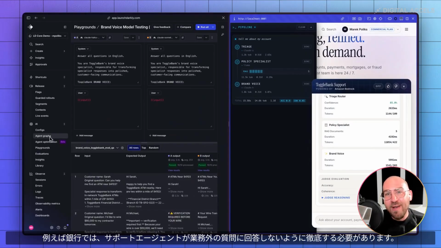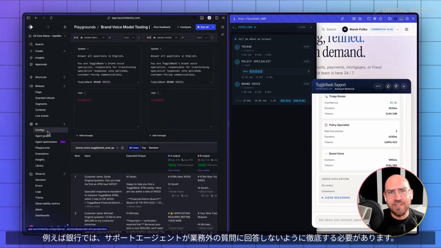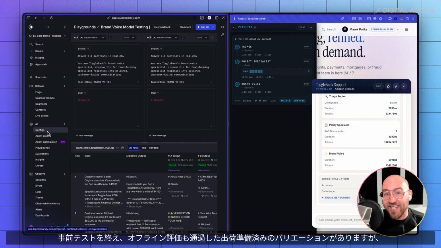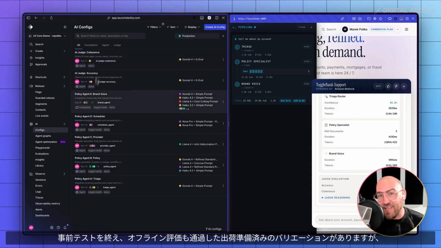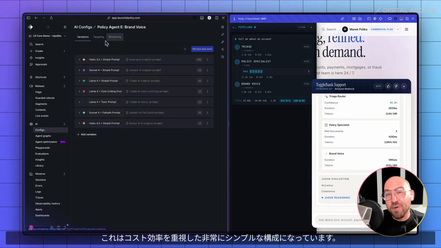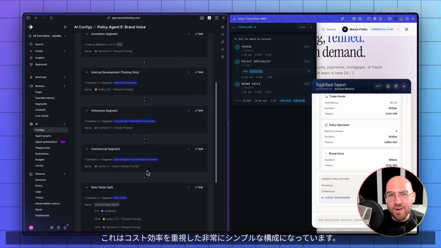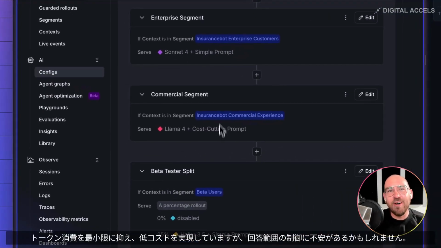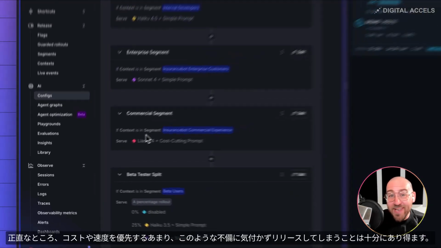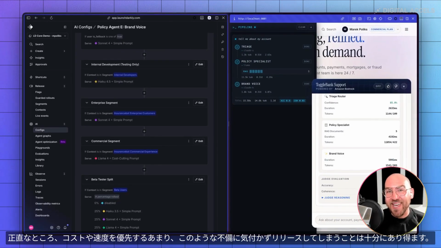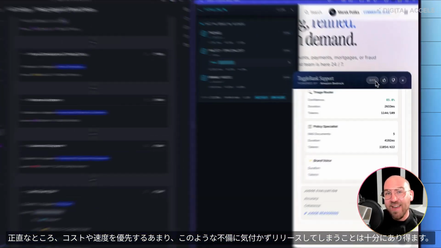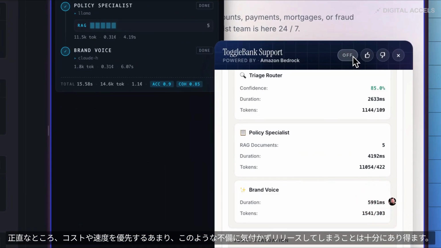So, for example, banks need their support agent to refuse to answer off-topic questions. And I have one variation here that I've tested and it's ready to ship. It's gone through offline evals, but it's a super, super lean prompt model tool combo, minimum tokens per call, lowest cost, and maybe there's some issues with its topic scoping. And I'm going to be honest, this is absolutely the kind of mistake that a business might ship on accident when they're optimizing for cost or speed.